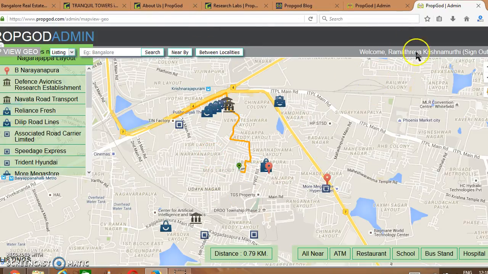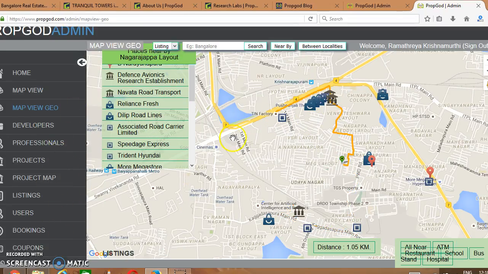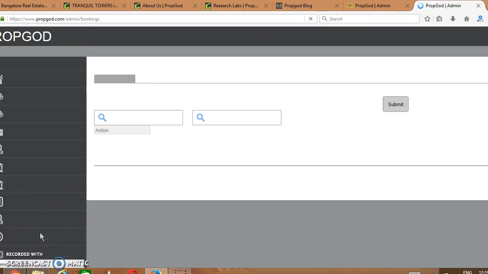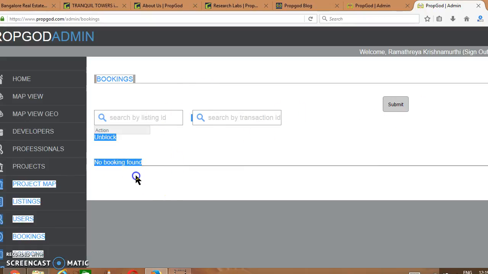This is our admin section, and not everyone has access to admin. Only a few people have access, and you have people who sit in the back end and verify properties. They can only upload properties. Now, if you look at bookings, if people have booked something through us, it comes here. We don't have any bookings of late, so it's not here. It will show here.